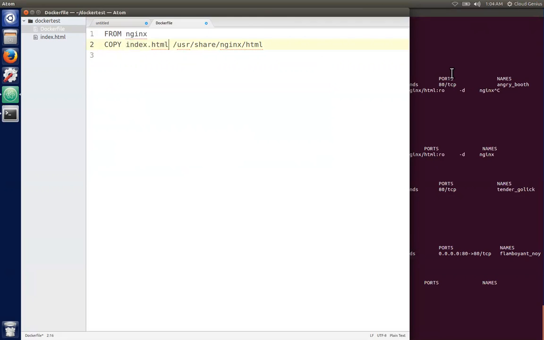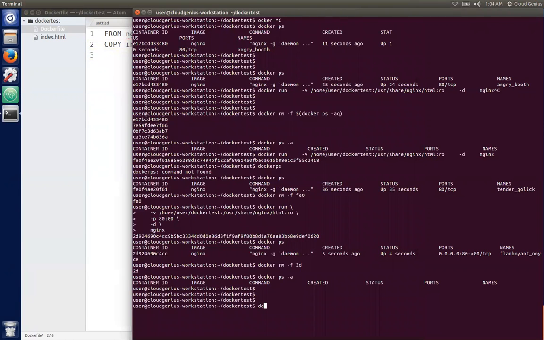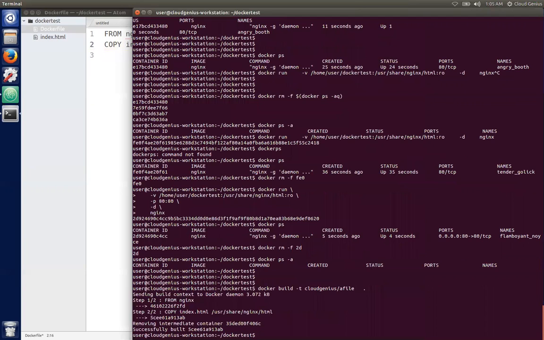And so I will build that image pretty much like this, docker build, and then give it a tag and call it Cloud Genius and reuse the name from the last time. I'll just overwrite the name. I have this name called a file. I'll just reuse that image name, the tag, and then build. When I build, it builds.